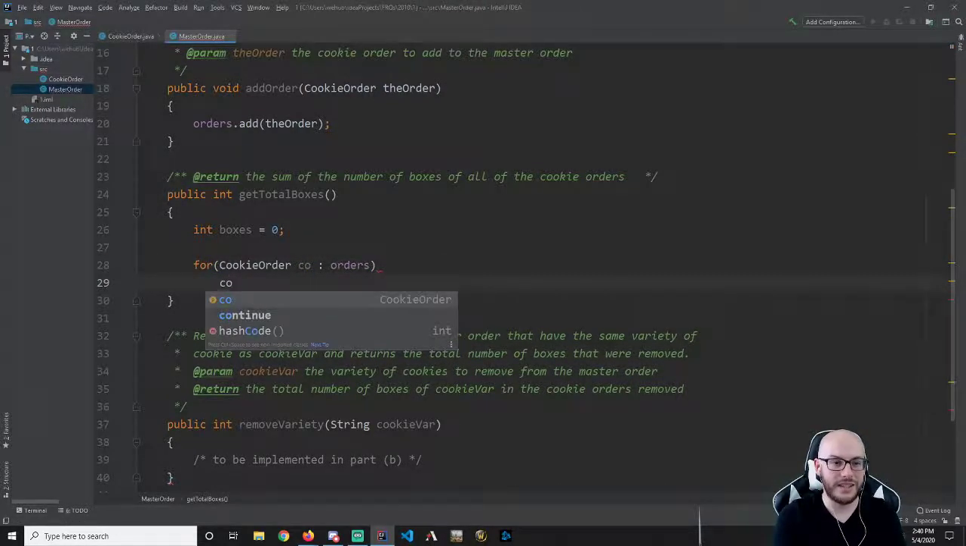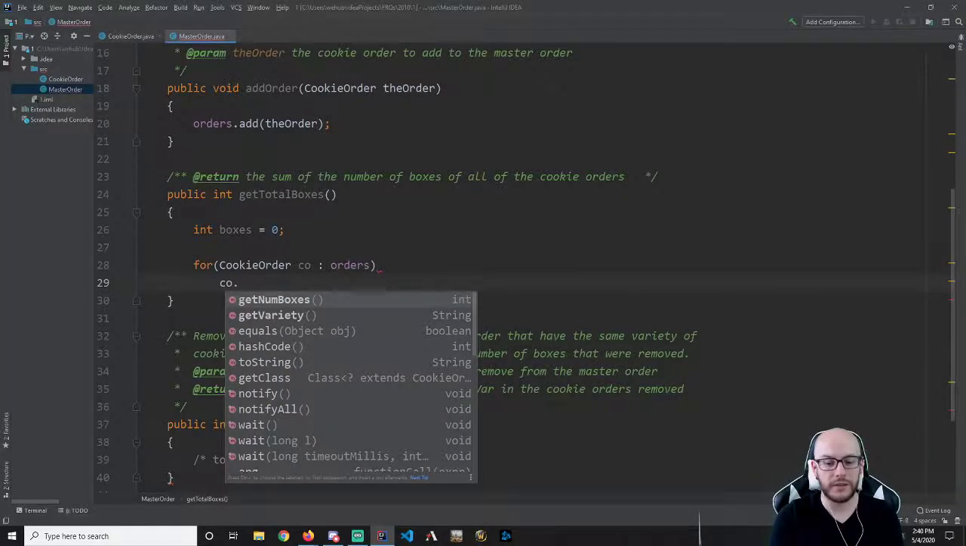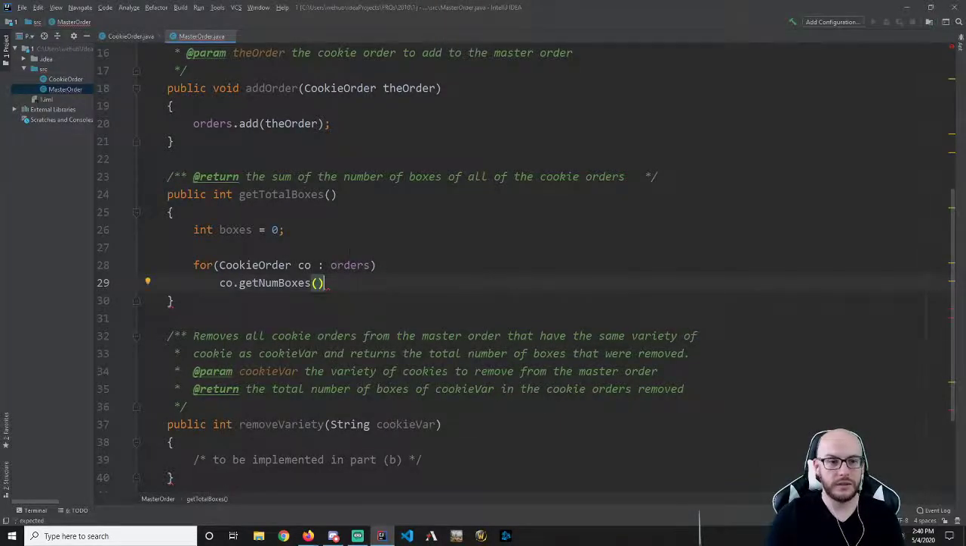I want to take CO and pull out how many boxes are in it. Right? This is an integer. CO is a cookie order object. I'll take the object and pull out the number of boxes. What I have highlighted is an integer.